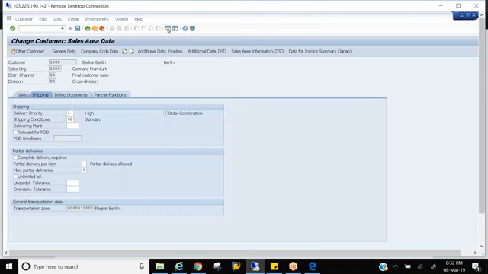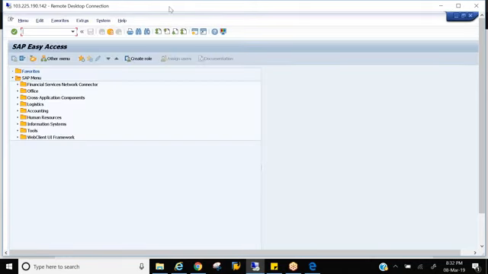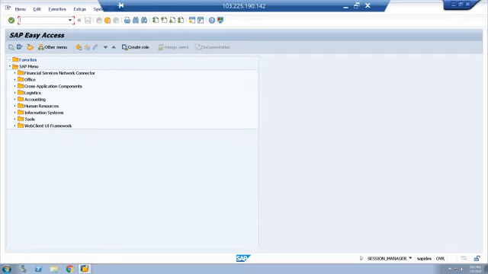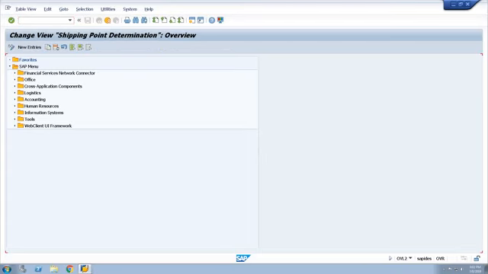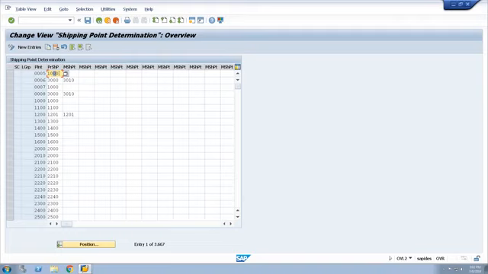So how do you maintain that shipping point determination? That means which shipping point should come into the sales document, how do you decide? That you decide with a shipping point determination. The transaction code is OVL2. So you're telling this shipping point should come into the sales document, but when? If your shipping condition, loading group, and plant match.